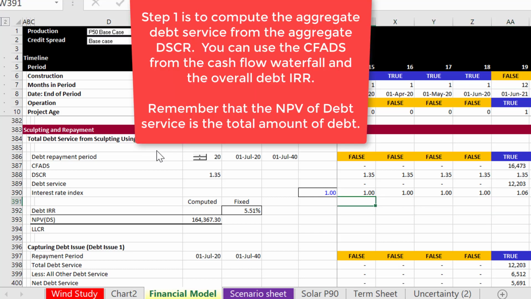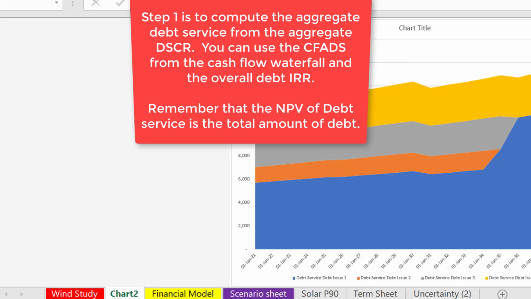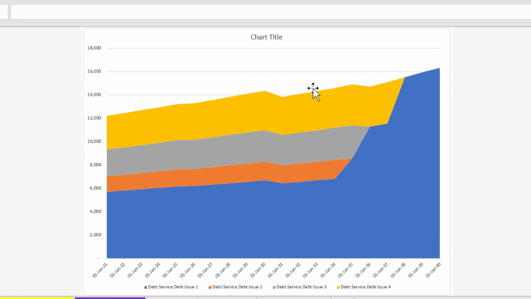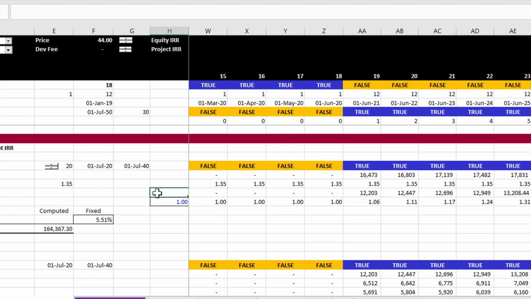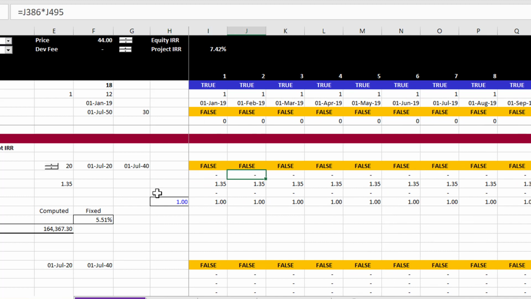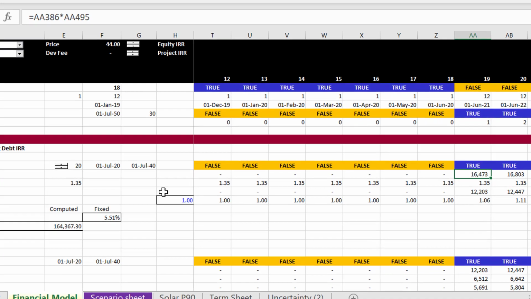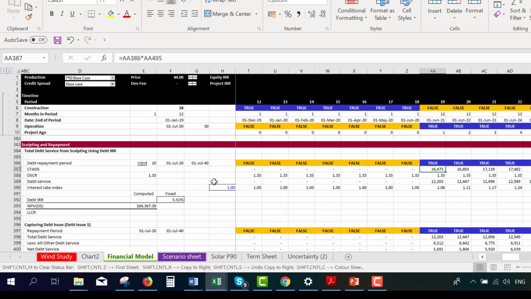Now, here is the technique. I will try to explain the logic, but in order to get our sculpting to work, we first need to know what the total aggregate sculpting for all the issues is. Now, the problem with that is we need to have an interest rate, and we need to have a consistent interest rate.